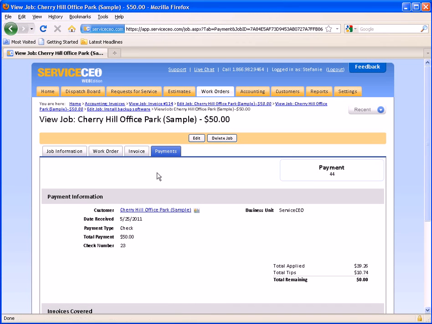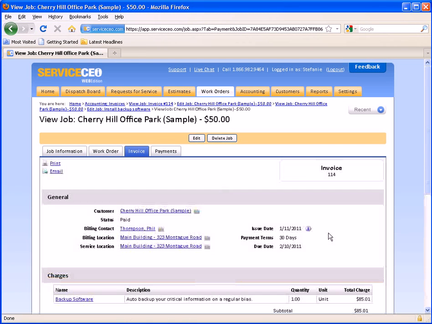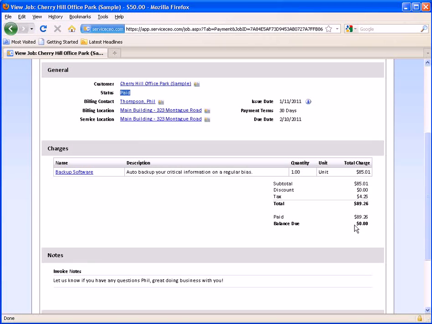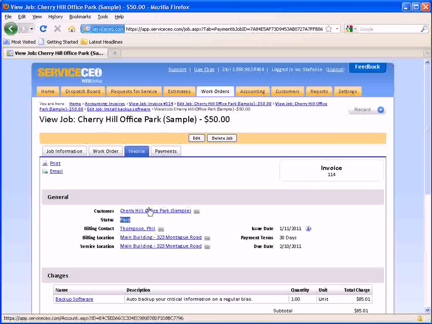Once we have logged that payment, we can return to the invoice and you will see that the status has been fully paid. The balance is at 0, and this will also reflect in both the customer record and under your main accounting tab. This concludes our video on tracking your invoices and payments.